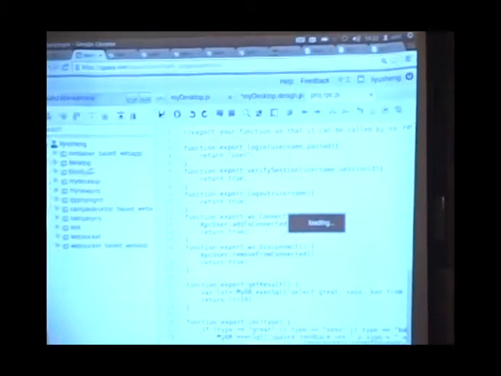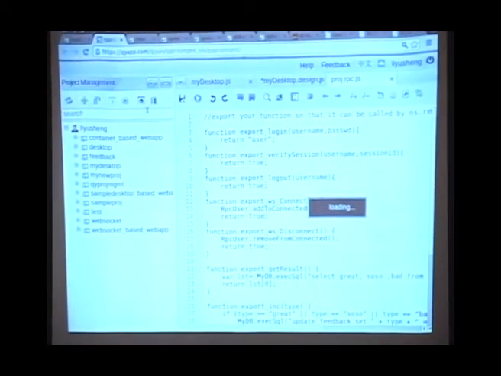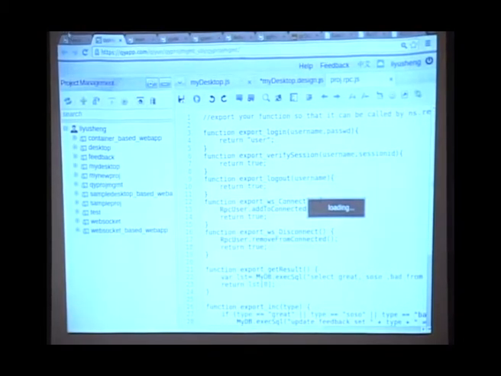Okay, any questions? Okay, so this is basically the idea. You can see that the project management is also a web app. Basically, this is our way of doing web apps. So let's move on to that.